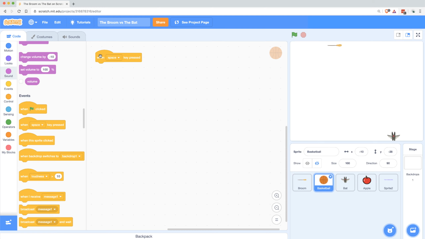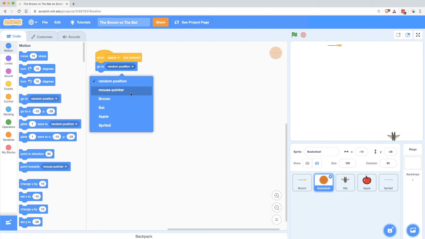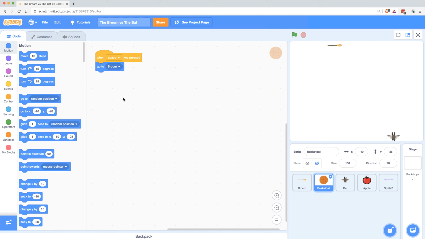Now, how do we get the basketball to show up exactly where the broom is, no matter where it is? Well, in the motion palette, we have a block called GoTo that we can use. But instead of go to random position, we can select the sprite that we want the basketball to show up at. So we can have this basketball go to the broom sprite. So if I press the space key, the basketball should appear exactly where the broom is. So let's press the space key, and it's not appearing.